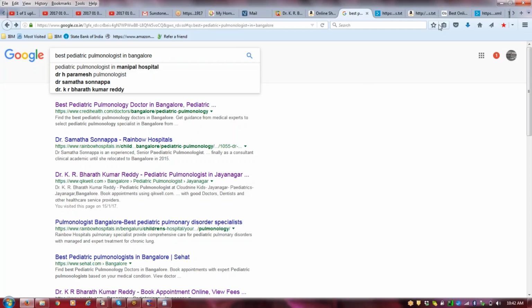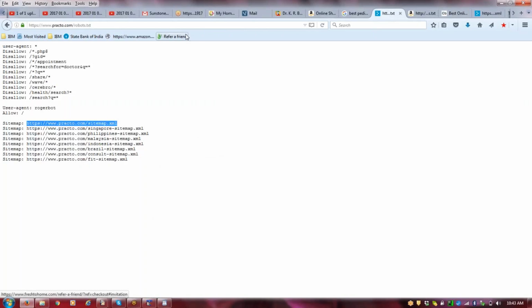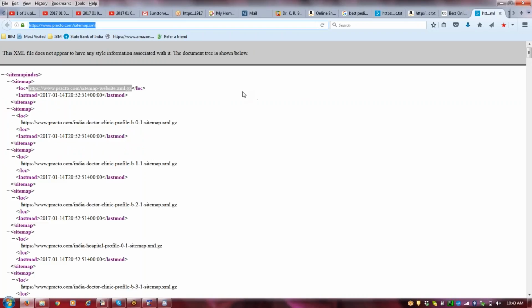Okay, coming back. What we were discussing now is how exactly these crawlers will crawl your website and understand its structure, and from where it starts. It starts from the robots.txt. Once it hits the robots.txt, it will get all this information, the most crucial one being the sitemap. When you enter this sitemap, you will get a list of compressed files containing the details of each and every URL of Tracto.